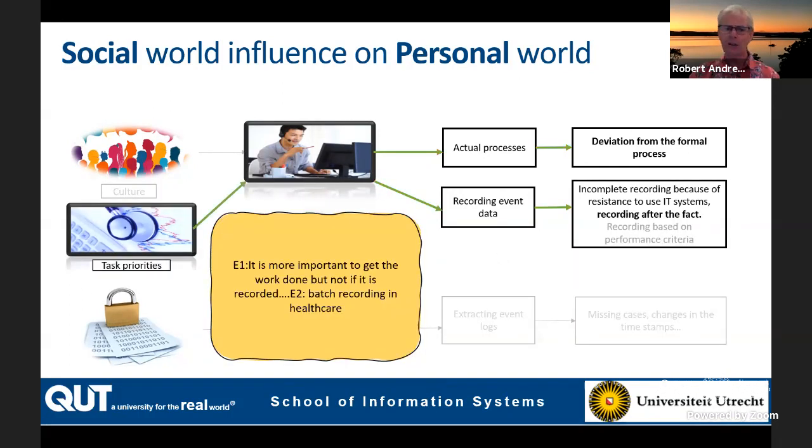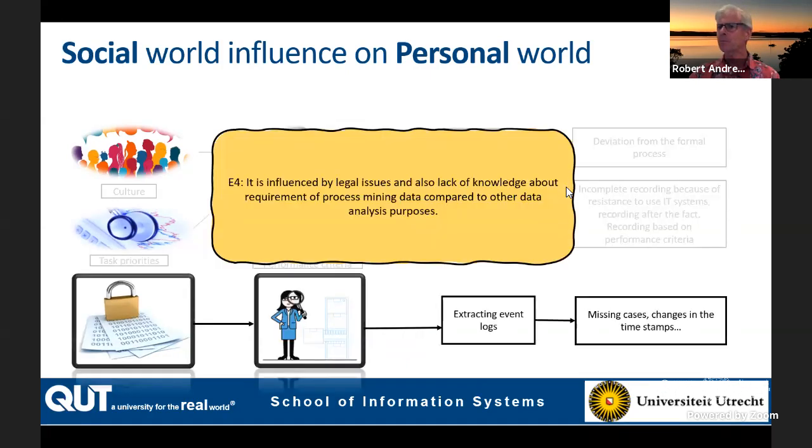And we also have task priorities as a factor that can impact on the behavior of our process participants. So here, different contexts require different priorities in terms of completing and recording tasks. So for an example, in an emergency department, the priority, hopefully, is on the patient's welfare. So it's not unusual to see lots of recording of tasks and activities after the fact, after the patient has been treated, or batch recording of activities.